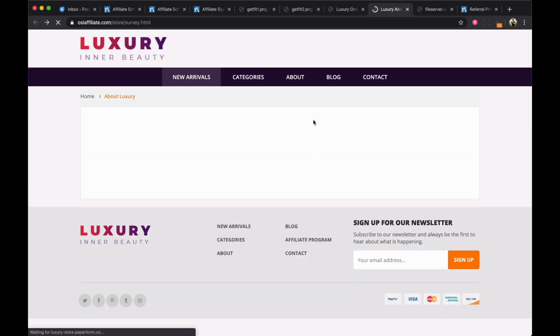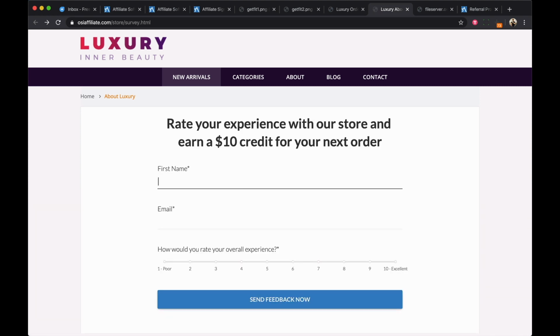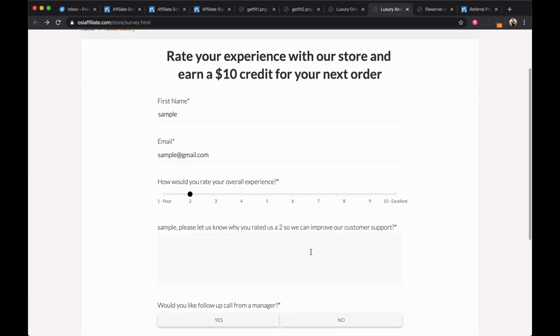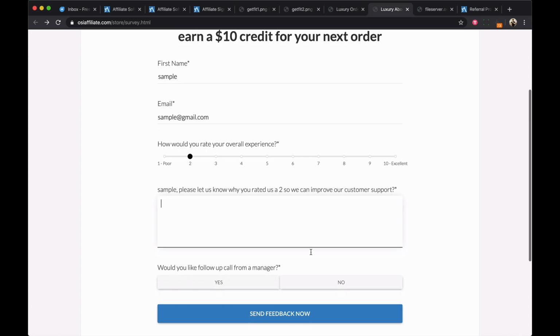In the event that a customer would not rate you with a 9 or a 10, say a 2, the form will provide a text box for them to give their insights on how you can improve your customer support and if they would like a follow-up call from a manager.